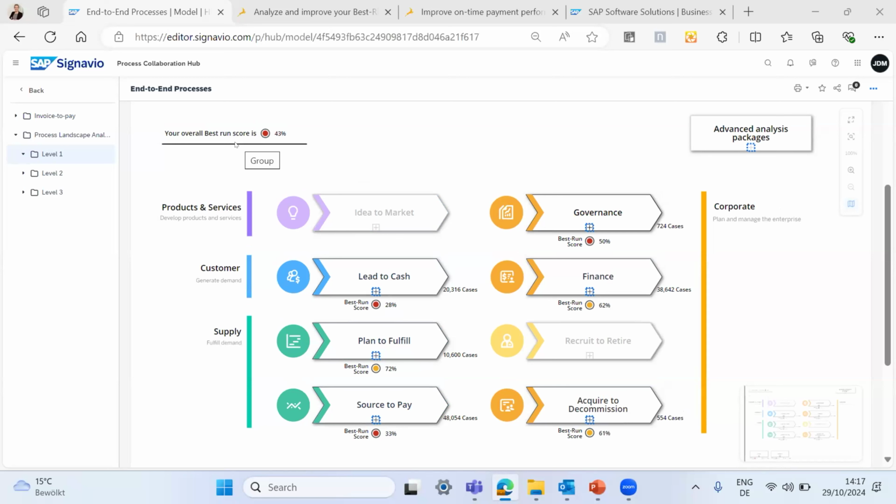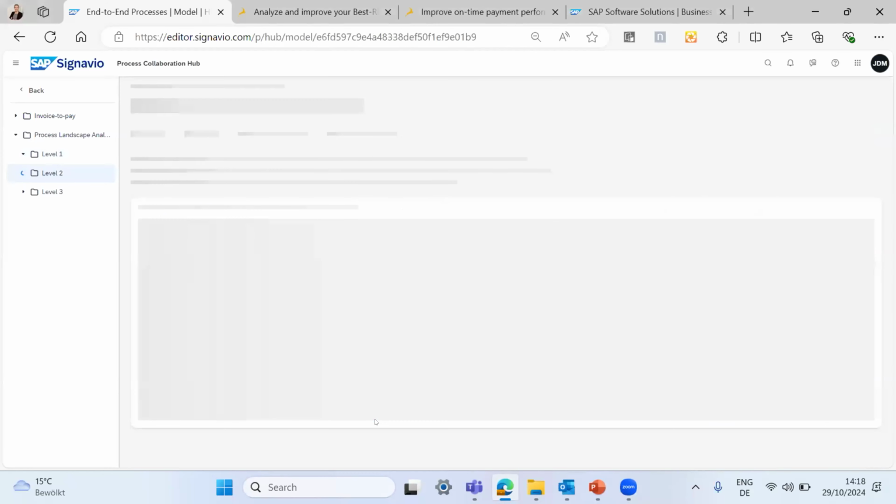The best run score, as I said, is calculated based on the number of completed cases through steps that are either considered favorable versus not so favorable. I'm going to show you this in detail. We see over here, for example, that the best run score is at 43 for the entire company, meaning that 43% of all processes within that organization are considered effective by SAP. You can also click on source to pay, where we see that the best run score is only at 33%.